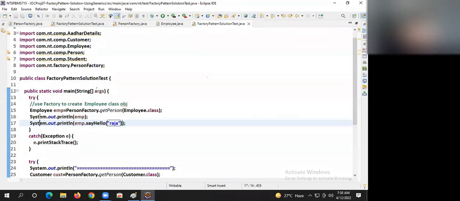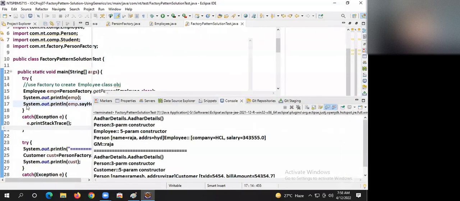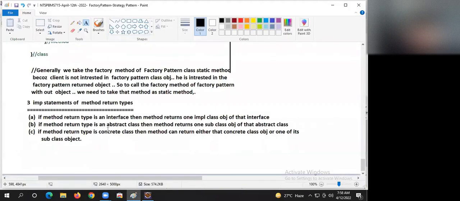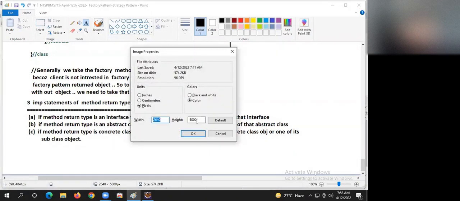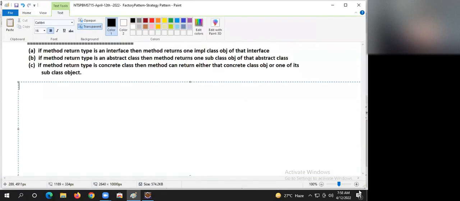It's coming. But am I doing any typecasting here, guys? Is there any need of typecasting? So like this, we can improvise the factory pattern using generics. Dynamically in front of you, I have improvised the factory pattern.